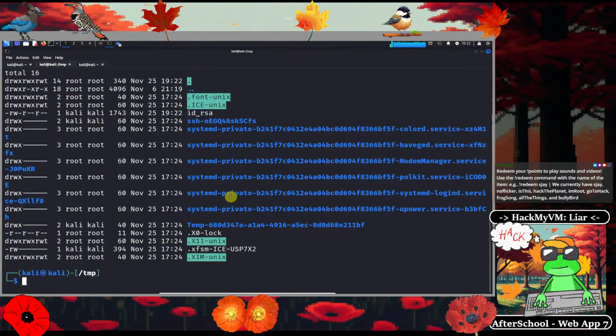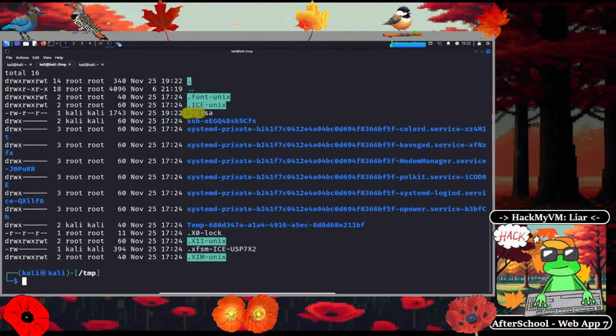If we take a look at the file permissions on this ID_RSA file over here, we see that these are not the correct permissions for SSH keys.